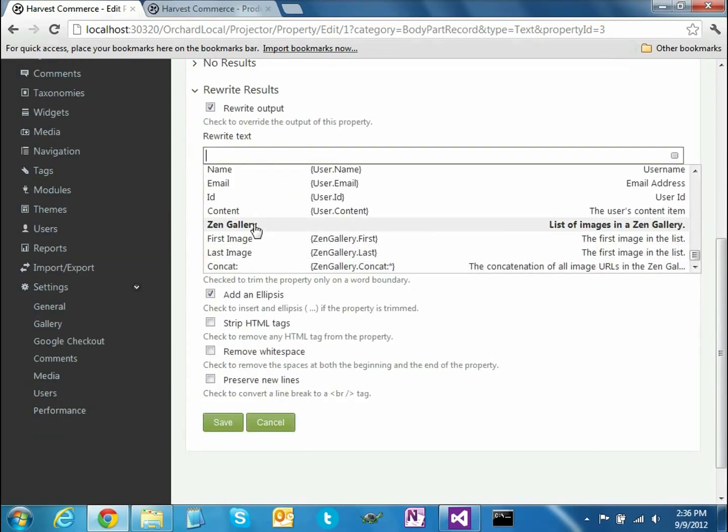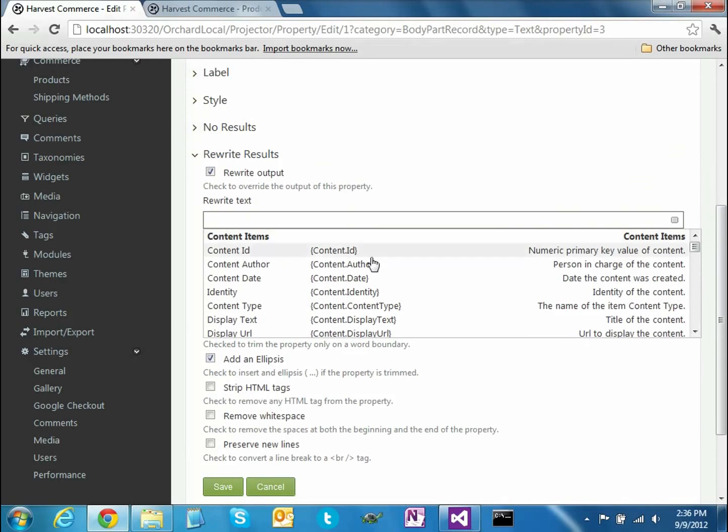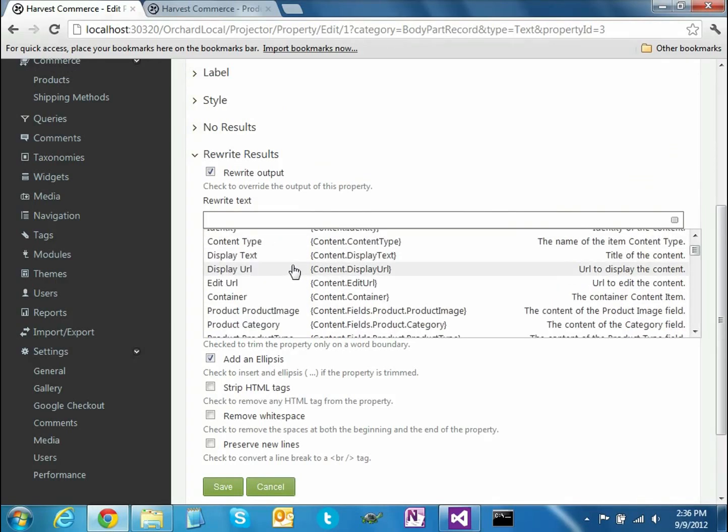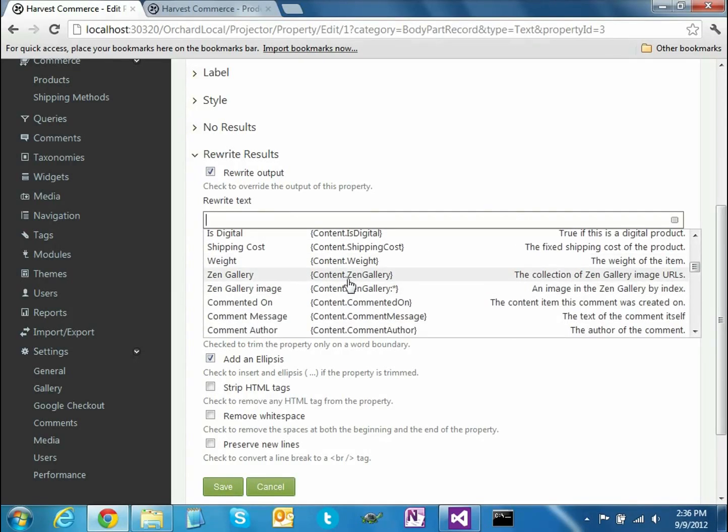So my Zen gallery module is adding some new tokens here, of type Zen gallery. But to access those, I need to get them from the content item. So I can look under content item and see that on the bottom here, I have two tokens from content: content.zengallery and content.zengallery colon, and then an index.